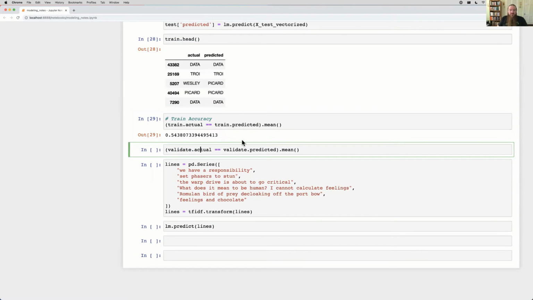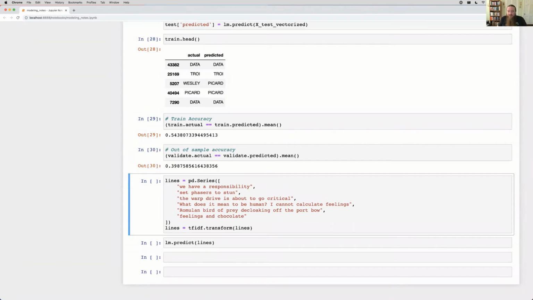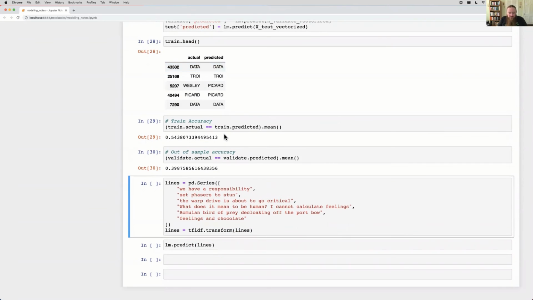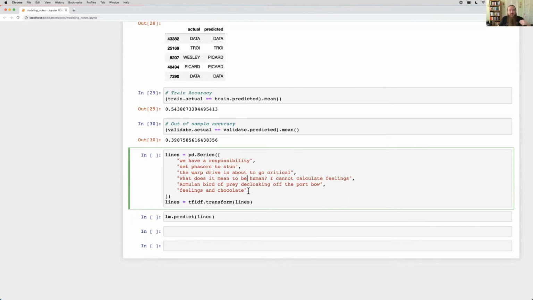We can take a look at our out of sample accuracy. It's a little bit less, quite a bit less, which means our model's overfit. And you'll notice I didn't do any model tuning. I didn't make a feature out of the episode. I bet you if we made a feature out of the episode, it would crank up this accuracy quite a bit. But now, I've got this model, and it's not in the 90%, but let's see how well it predicts.